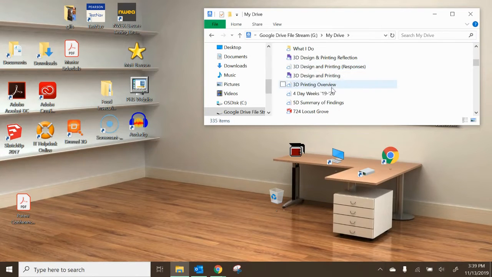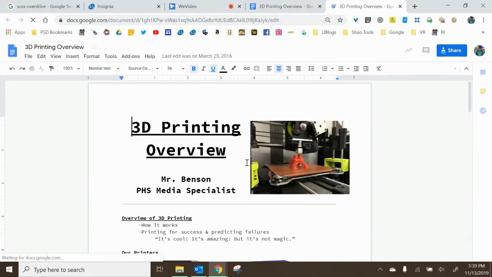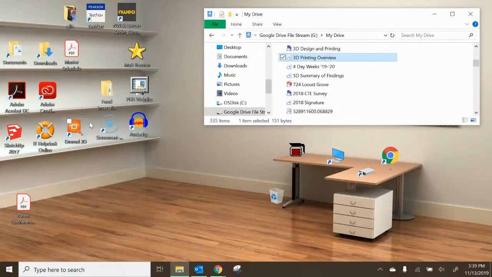So what I can do here, anything I want to look at from here, I can just double click. And if it's a Google Doc, that's just going to open up the actual Google Doc and it's ready for me to work on.